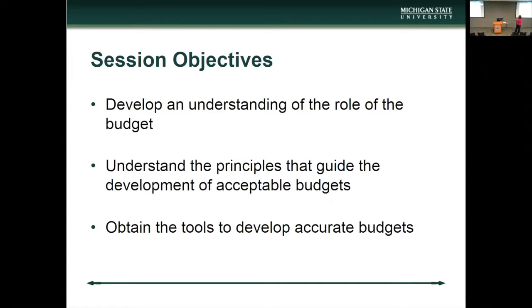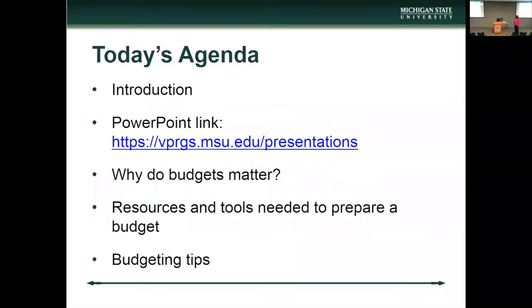So I'm just going to go through those slides, and we're going to understand the principles and the guide to develop acceptable budgets, because our office gets all kinds of budgets. So we want to make sure that you leave here today with the right skills that you need to make sure that your budget is as accurate as possible.